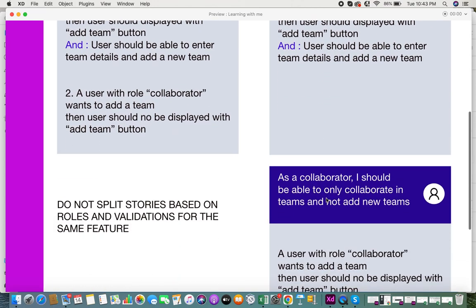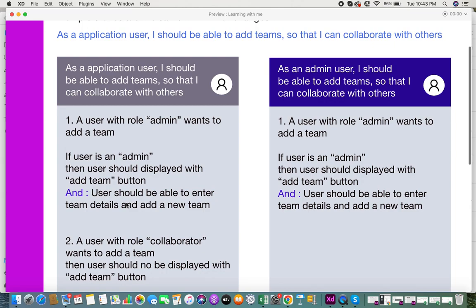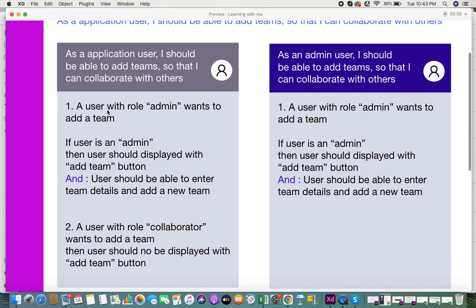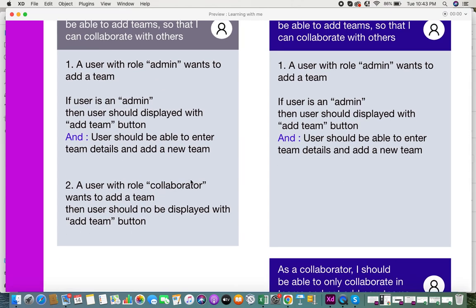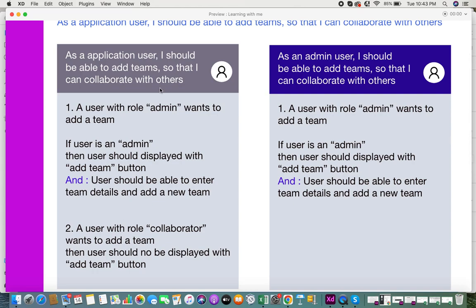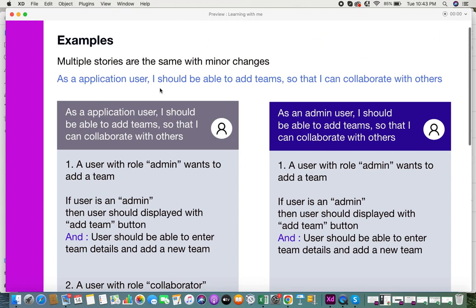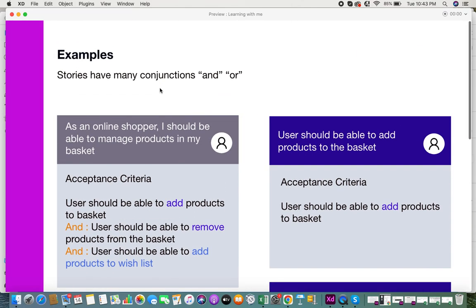So since these two cards are related to adding a team and who should have access to create a team, you can combine that. You can merge it as one card over here. So the idea would be, as an application user, I should be able to add teams so that I can collaborate with others. The first condition you are giving is, if the role is going to be an admin, then allow the admin to create a team. If it's going to be a collaborator, then the user should not be displayed with the add team button. So that's the acceptance criteria that you can give within one story rather than splitting it up into two. So this is one example where you can merge stories, and this is one example where you can split stories.